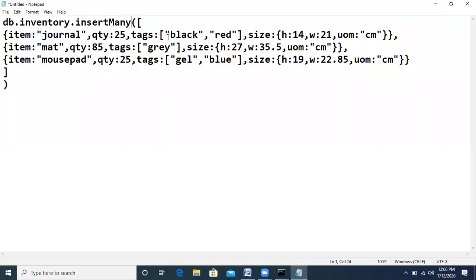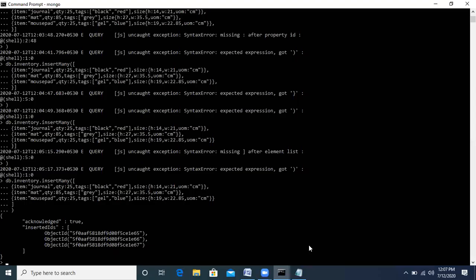And if you are using insertMany, don't forget to use these square brackets. These square brackets were nowhere used else, but if you're using the insertMany function, then you will be using these square brackets. So it will insert all such multiple rows in our collection. Multiple documents we have created, 3 documents. Now let us see how many are created.